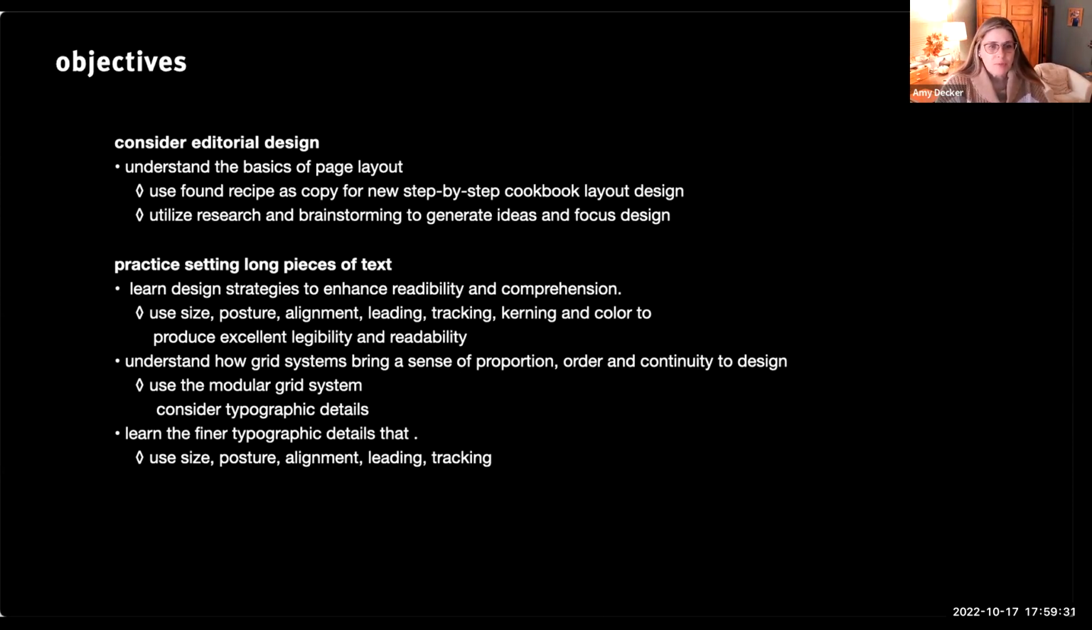Our goal here is to practice setting long pieces of text. We're going to learn design strategies to enhance readability and comprehension. We're going to use size, posture, alignment, leading, tracking, kerning, and color to produce excellent legibility and readability. We're going to understand how grid systems bring a sense of proportion, order, and continuality to design. Using the modular grid system, we're going to consider typographic details. We're going to learn the finer typographic details that use size, posture, alignment, leading, and tracking.